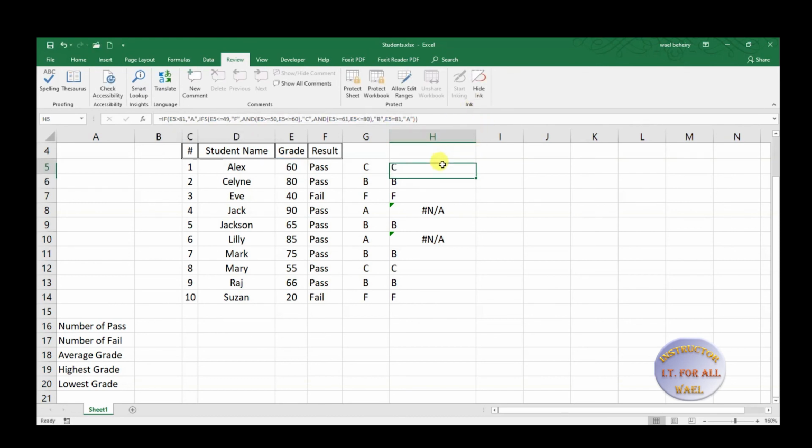It's still C. Let's drag. Oh, it changed completely the result. The result is the same, as you can see, but the function is different. And if we use the third case of the IF statement with IFS, we are going to overcome the defect or the flaw of the IFS function.